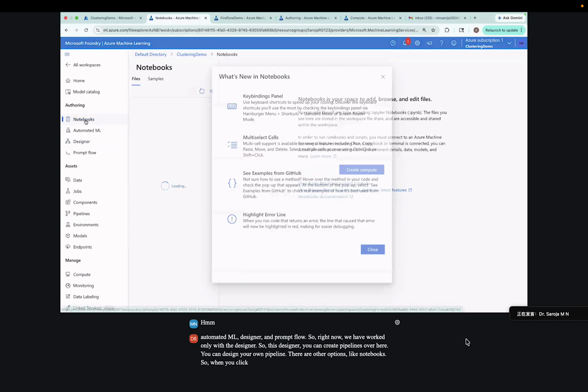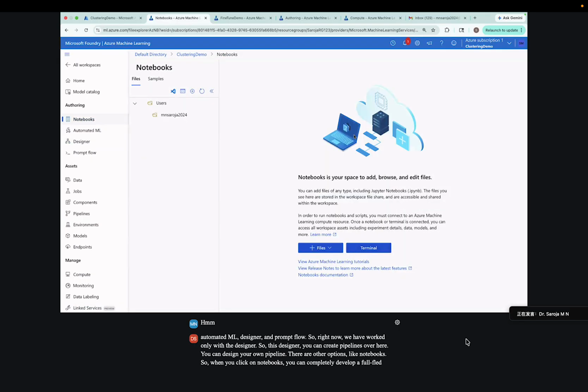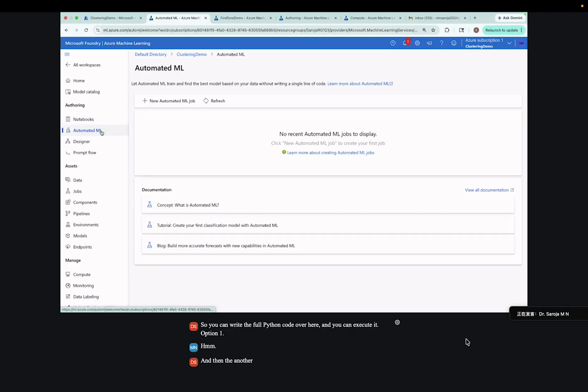So when you click on notebooks, you can completely develop a full-fledged code over here, which is nothing but Jupyter notebooks. So you can write the full Python code over here and you can execute it. Option one. And then the other one is automated ML.